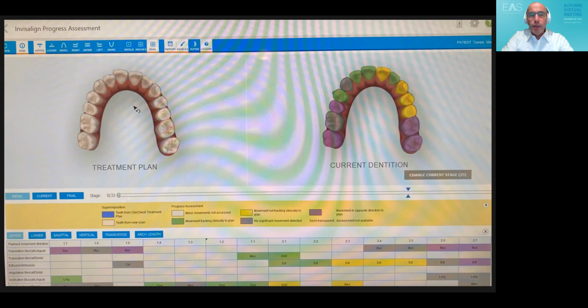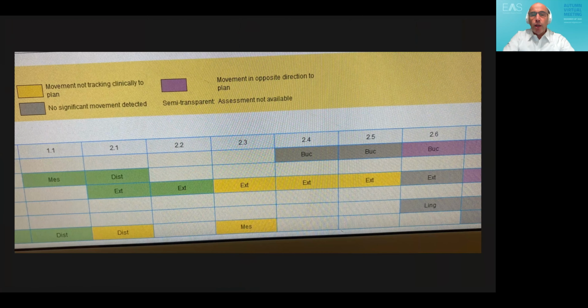And I get in colors where I am, where green is 100% of the movement that I planned actually happened. Yellow is around 10% didn't happen. And gray is no movement was detected. And purple is opposite movement was detected, meaning we lost anchorage. So look how much yellow and purple I got.